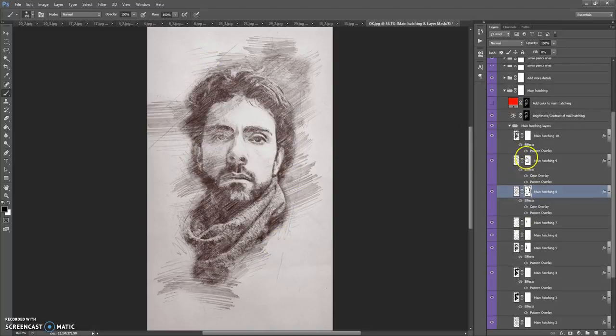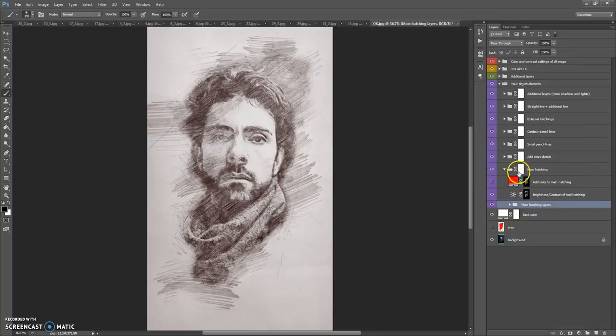And also, if you want to erase all these main hatching layers, just select the folder layer mask, select the brush tool with black color and just paint where you want to erase main hatching layers. If you want to make visible this effect, just change color to white and paint again. Please pay attention that you need to paint only on layer mask, not on the layer.